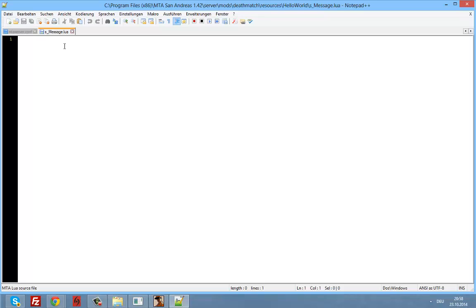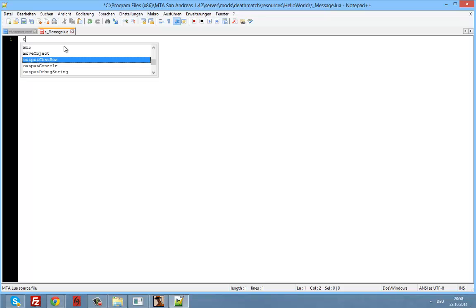Okay. Now, to output a message to the game, we are using outputChatBox. By the way, you won't see this stuff here because it's an add-on for Notepad++. I won't search for it now because I'm way too lazy and it's a bit late. I will try to find it.